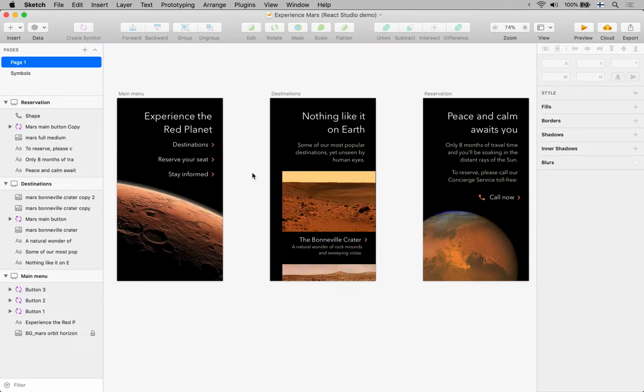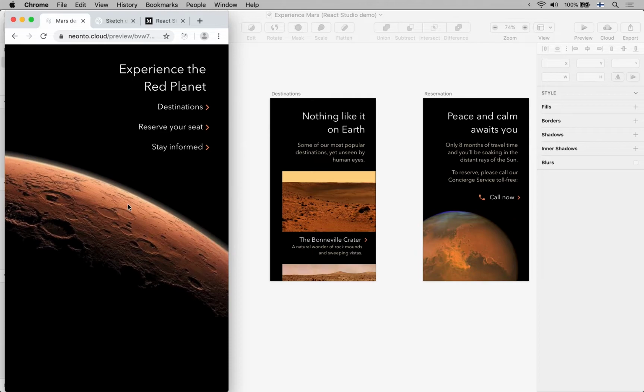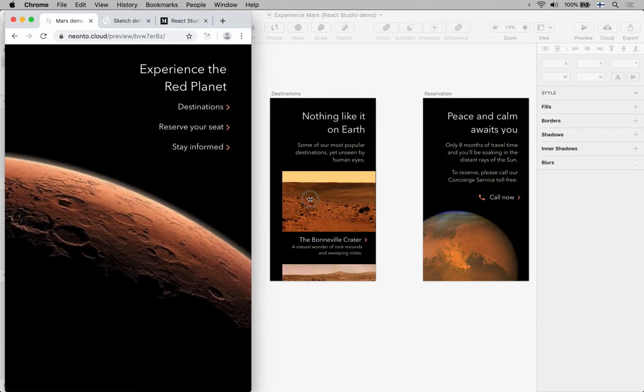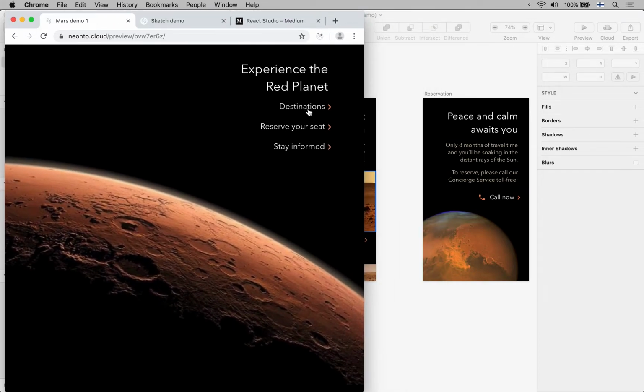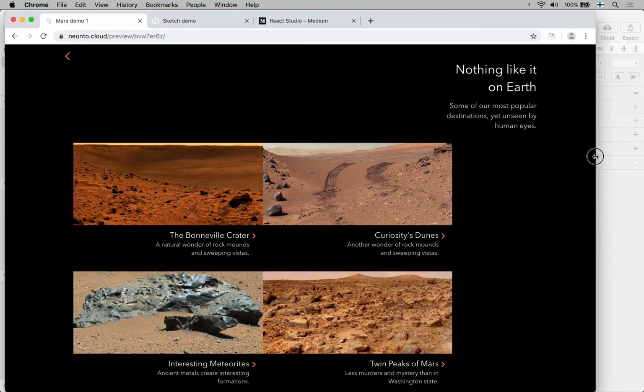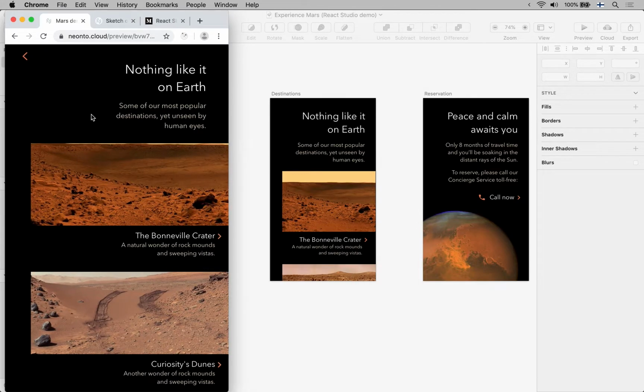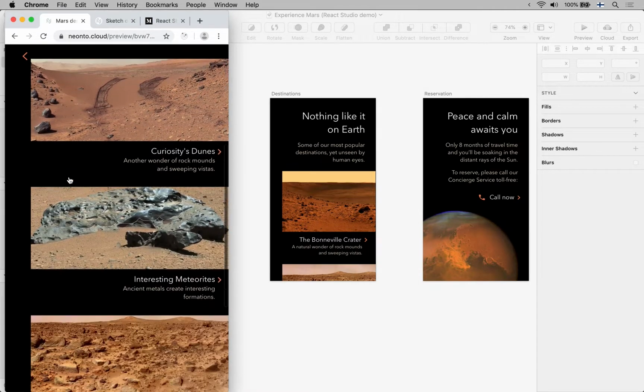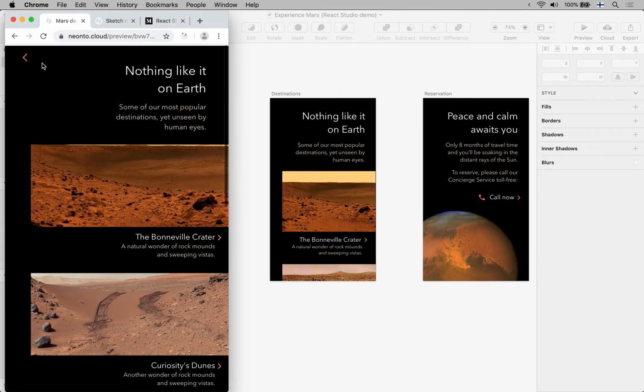I'd like to show you how to take this sketch design for a small application we have here and turn it into this web app, mobile first design, which is responsive. We have a screen here called Destinations, which scales pretty neatly between different screen sizes. This is actually a list, as you can see.